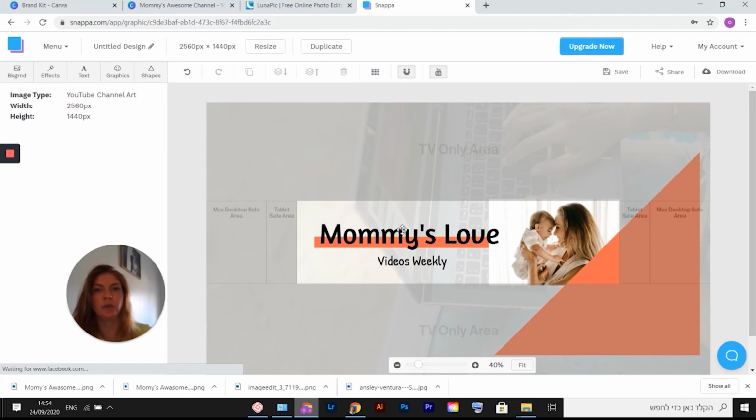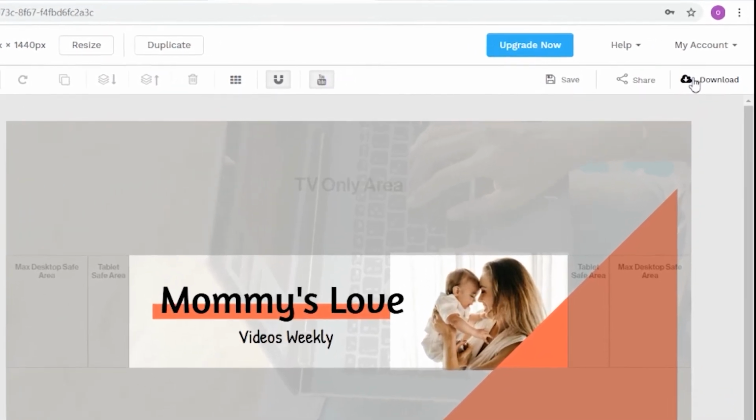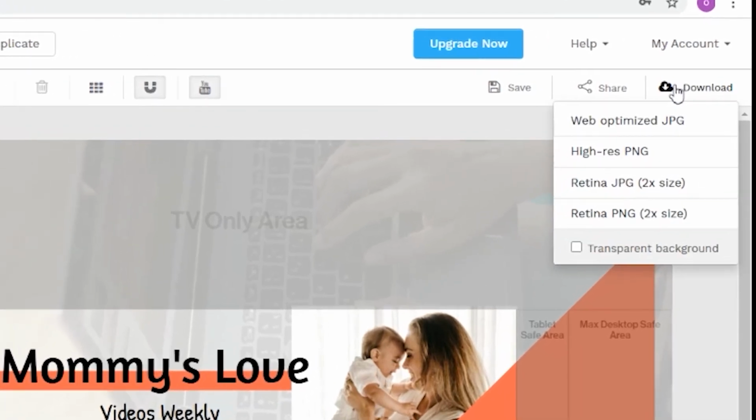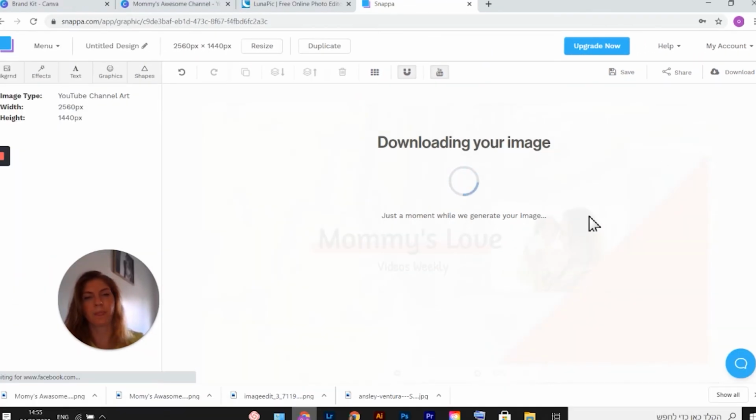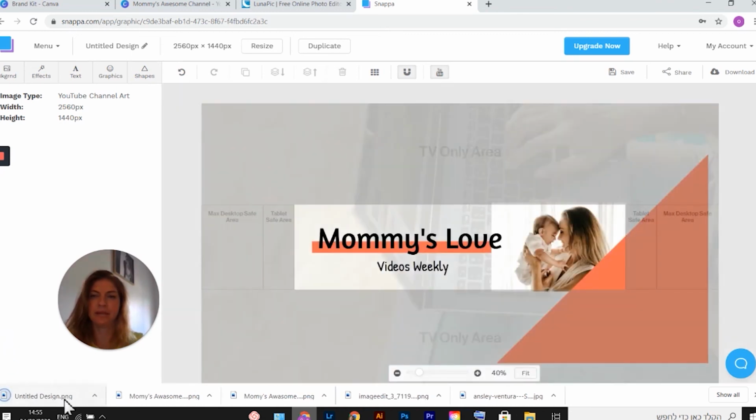Now when you finish and you want to download it, just hit download, and you can decide higher resolution, PNG, JPG, whatever you like. Transparent background. Wow, that's nice. You see, it's free, I guess. Wow, that's nice. I didn't know they do that. Okay, let's do this. And it's downloading. It downloaded. That was all.